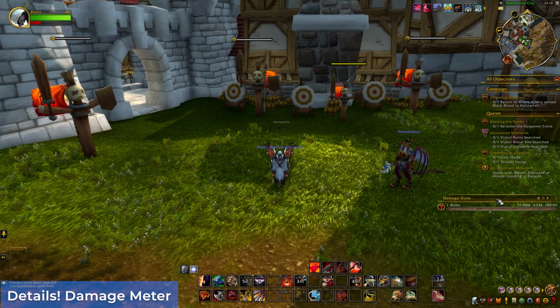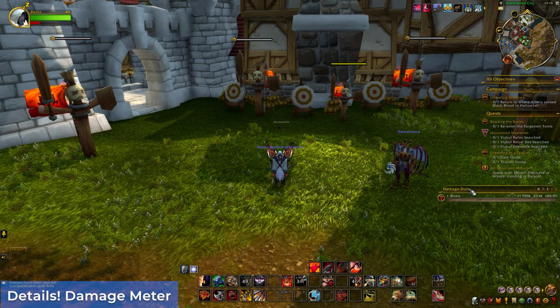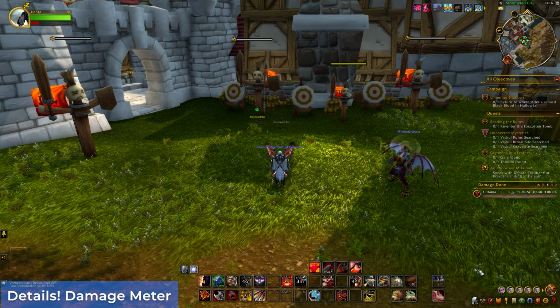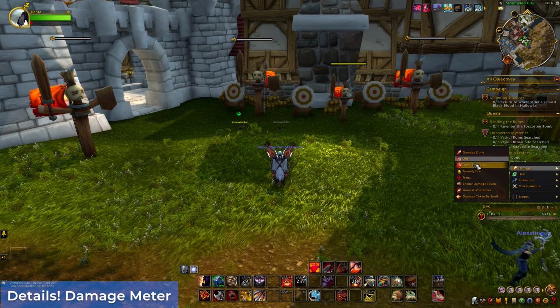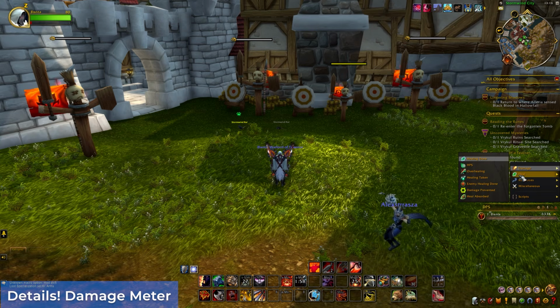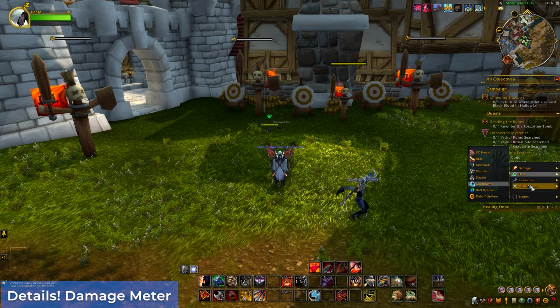Now most people probably use this add-on just to track their DPS or healing, but you can actually use it to track so much more. If you hover over the sword icon, you can choose what you want to see. Details can show you damage or healing related things, but if you go to the miscellaneous section, it can also track things like how many interrupts or dispels someone has used, how many times someone has died, or even who used their cooldowns. Like I said, it has tons of options.